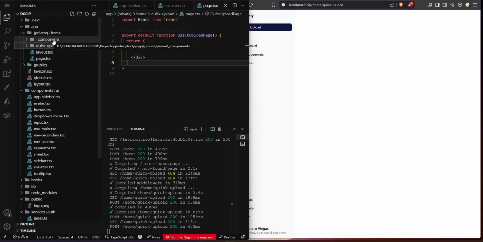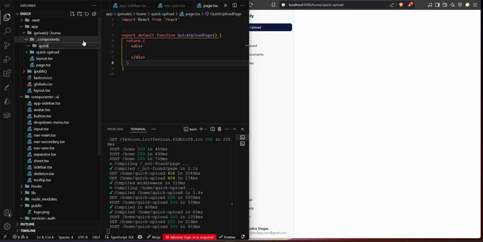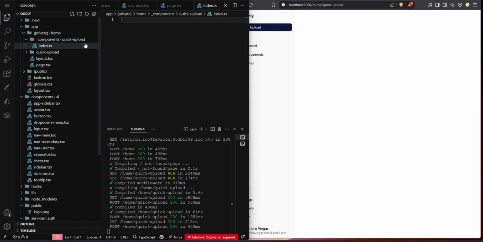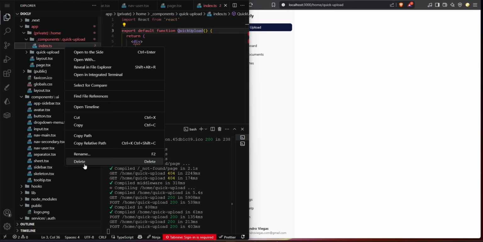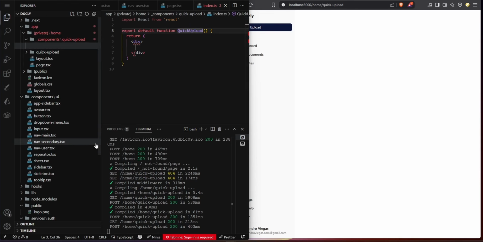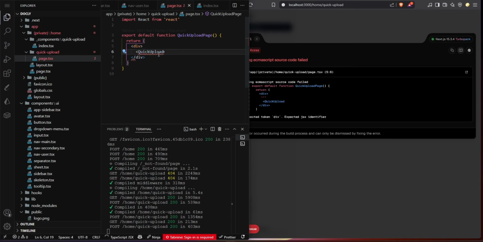So just put an underscore and then components inside of home, and inside of here we're going to create a new folder which is going to be quick upload, and inside of here we're going to have the index.tsx, my bad, it's not ts, that basically is going to be the component to make the quick upload. And then we are going just to import this quick upload component inside of the quick upload page.